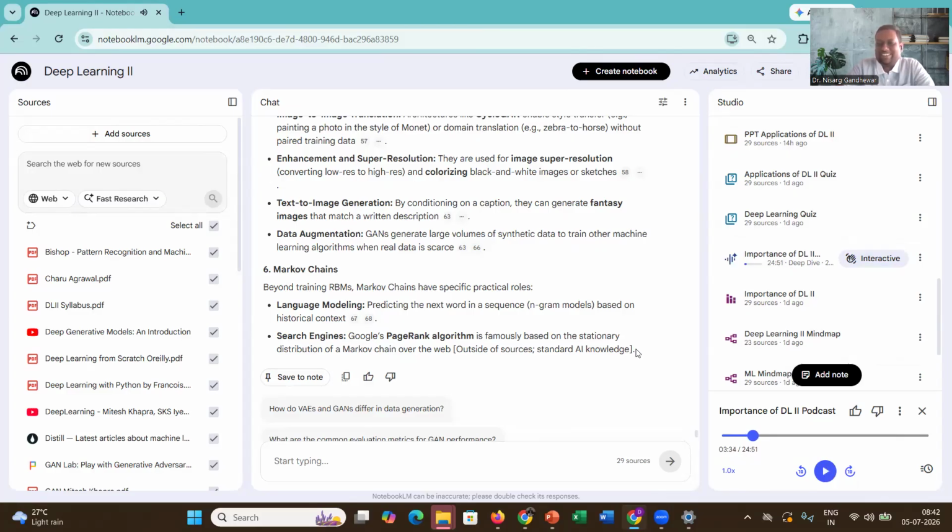So do you find it interesting, right? So this is a panel kind of discussion. Let's say I have given a topic called applications of deep learning. Here, AI voice means consider that two persons are discussing the applications, or let's say the importance, of deep learning. So it will generate a podcast. It is quite interesting.